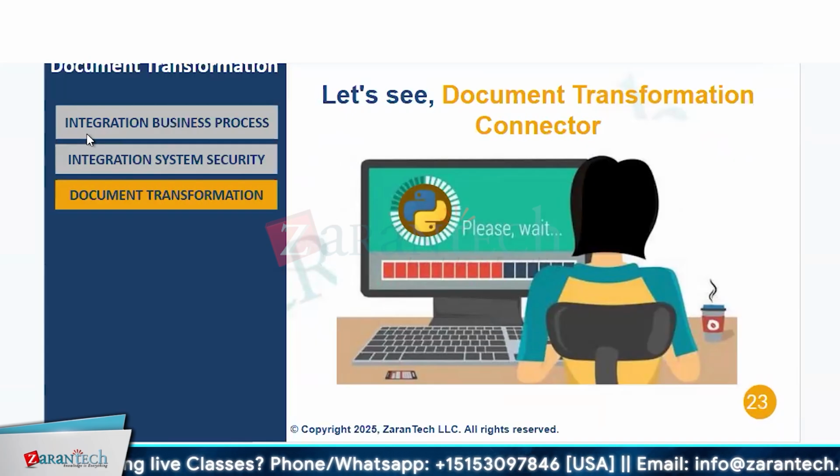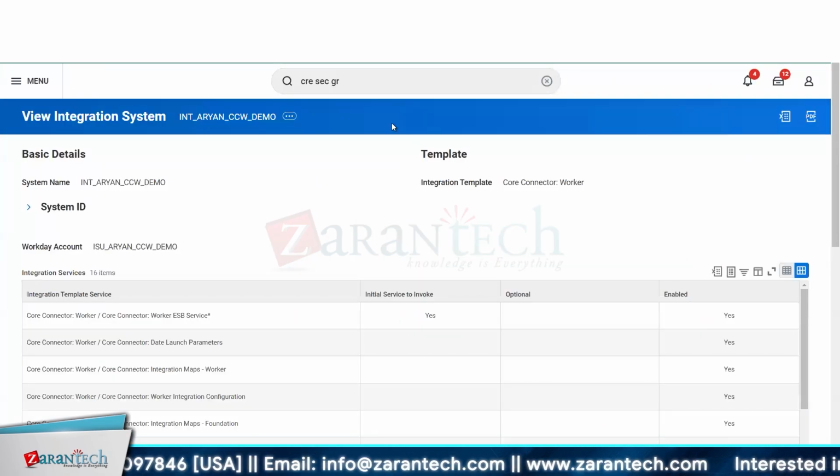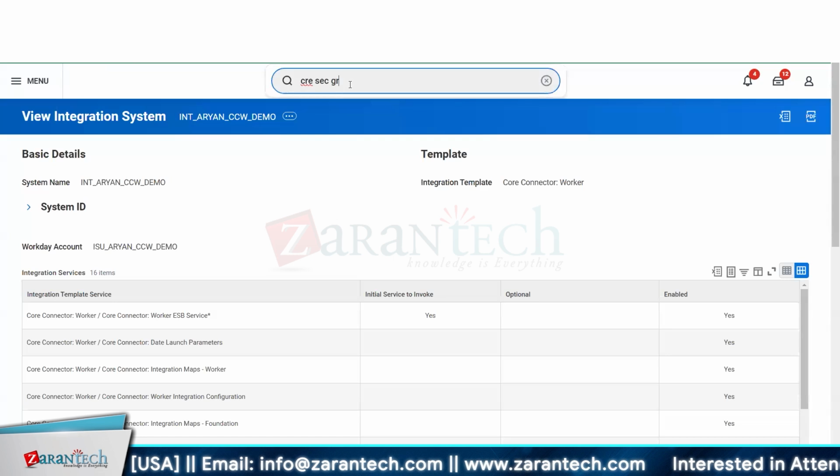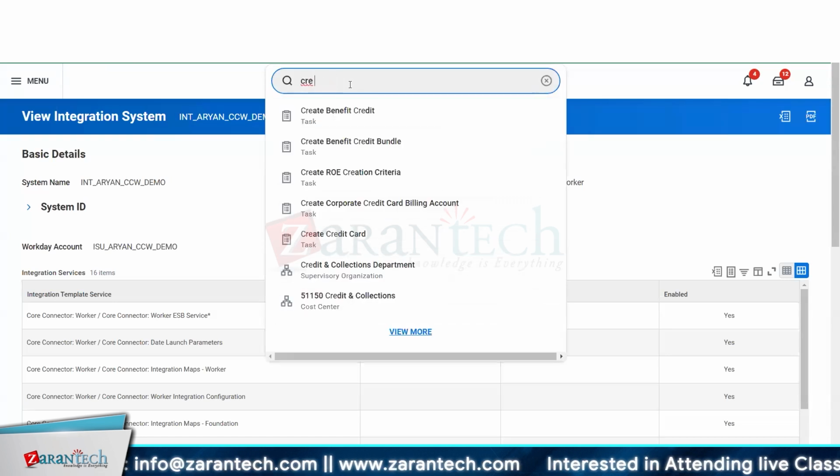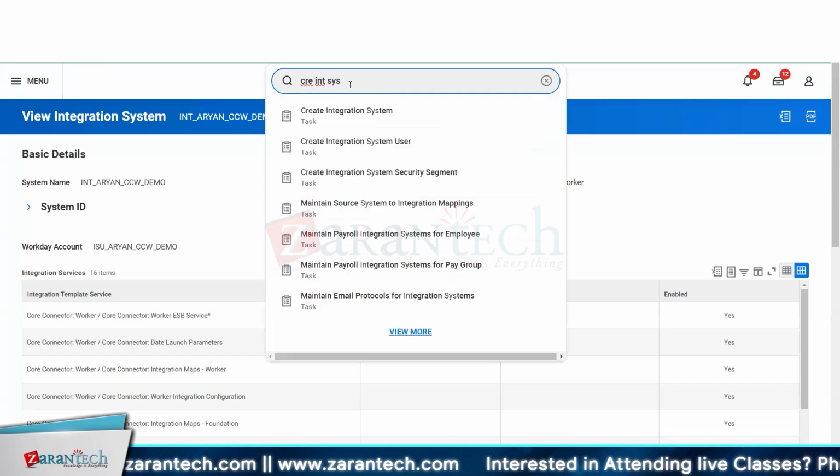What goes inside the logic, the kind of logical transformation we do, sits inside the XSLT. The DT is just another connector which will hold your XSLT. You cannot directly attach an XSLT to an integration system. So for that, we will go ahead and create an integration system.